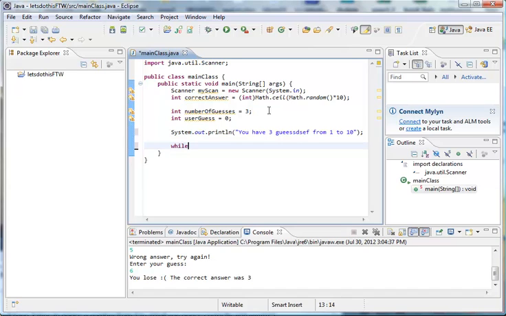Yeah, right. So then we get a while loop, and we're simply going to run this while loop while the number of guesses is still greater than 0. Because every time we run this while loop, we are going to decrease the number of guesses by 1.